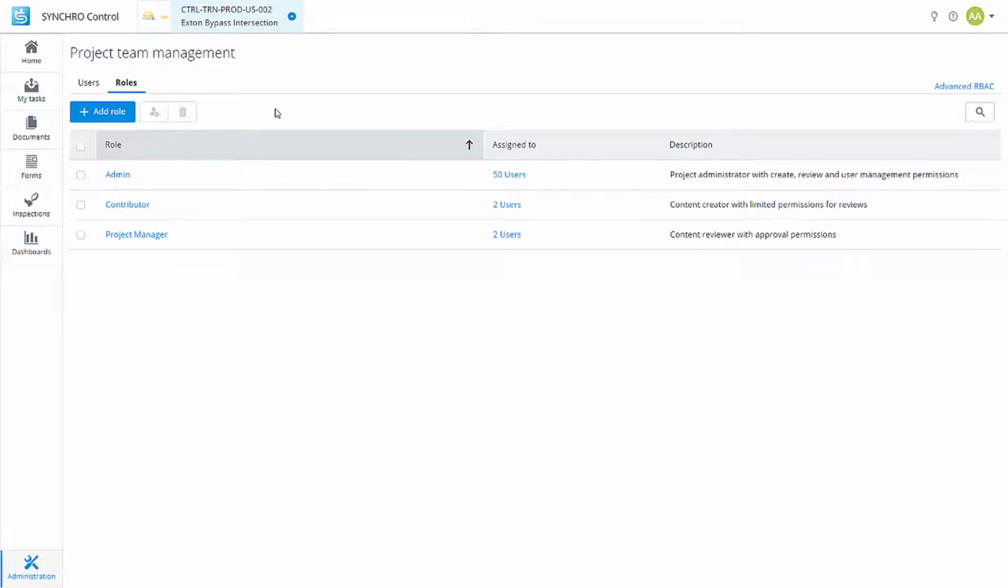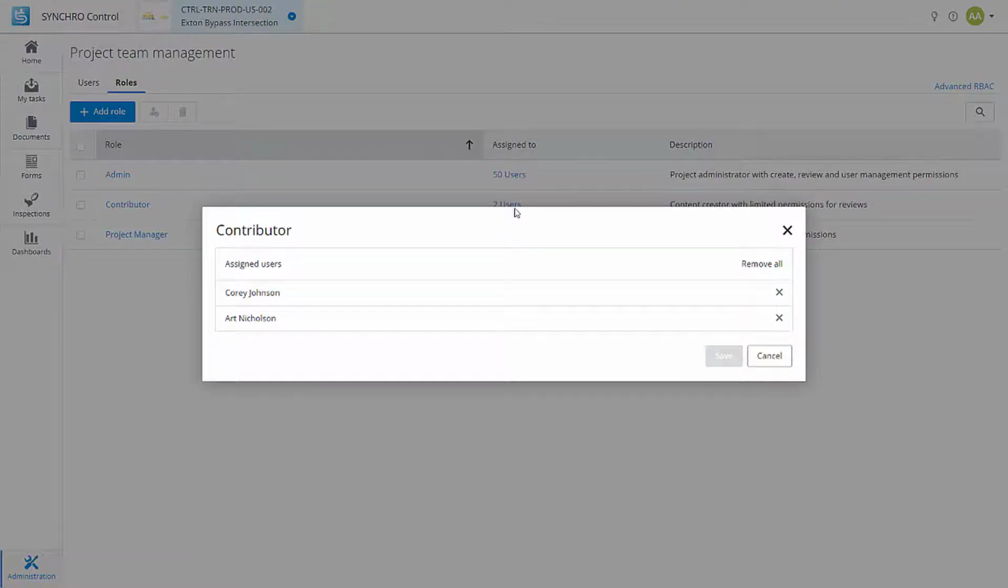Now, when I click on roles, this takes me into the role management portal. Here, I can see all the roles that I have created for this particular project, how many users have been assigned to this role, and then what the description of that role is. So if we, for example, look here at the contributor, we can see that it has been assigned to 2 users in the project. Now I can click on that.